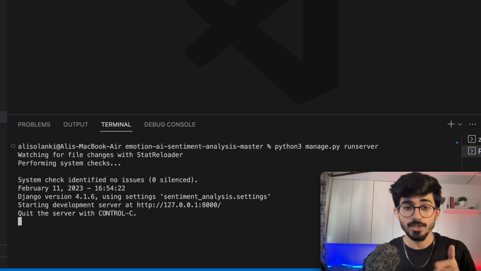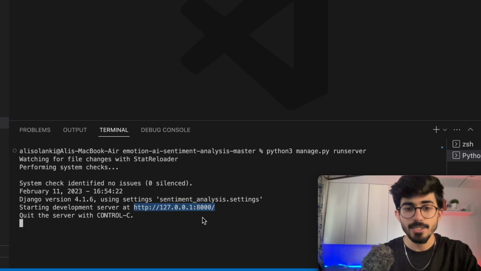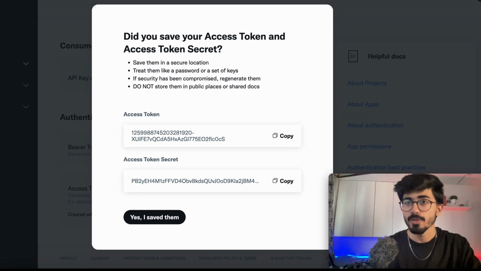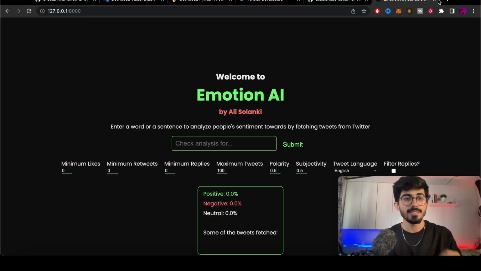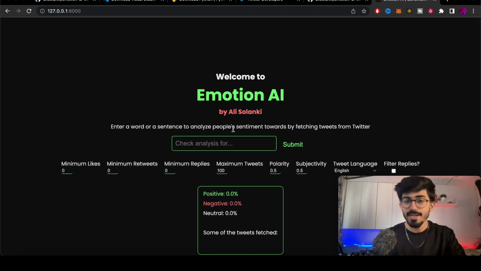So everything looks good, and it's saying it has started the development server at this particular port. So just copy this line and paste it in your browser. You can even press command and click in order to launch it, and there it is. So the entire website is now live. Let's see if it works. Let me search for Bitcoin.